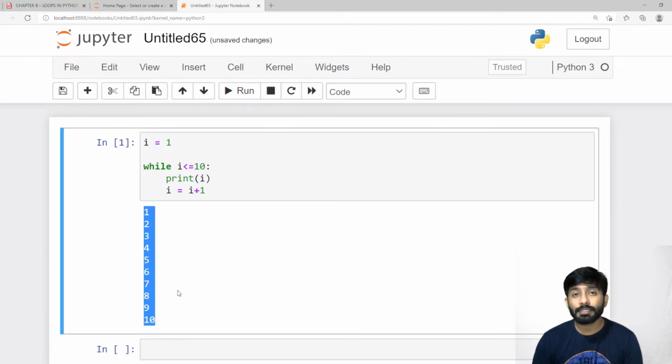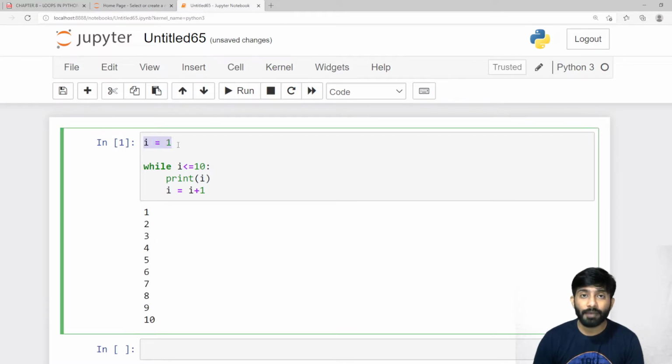Right? Now how does it function? Over here, initially I have given the value i equals 1, so the value of i is 1. While i is less than or equal to 10, what is the value of i? i is 1. Is 1 less than or equal to 10? Yes, 1 is less than 10. So once this is true, while this is true, it will go below. If this is false, it will come out.